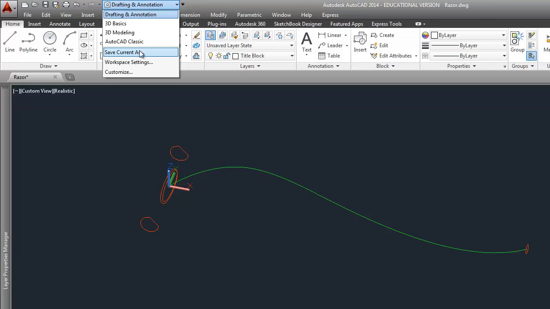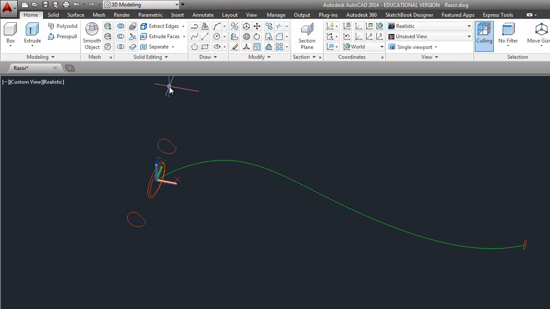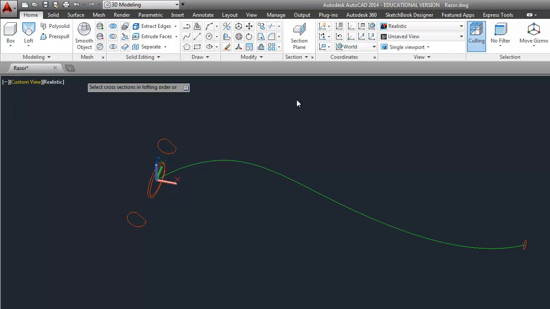You want to be in not drafting annotation. If you have that set up, make sure you change it to 3D modeling, because that's what we should be working on always in this class. In addition to that, what we want to do is go in our home tab, and we're going to use the loft command, which is right under the extrude. So we go loft. It's going to ask us to select cross sections in lofting order.